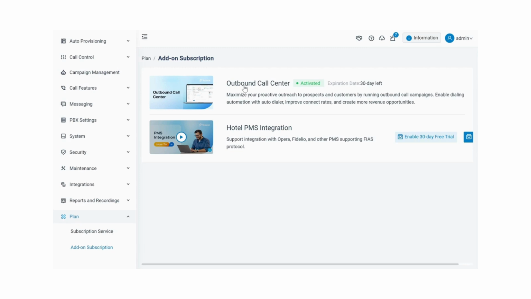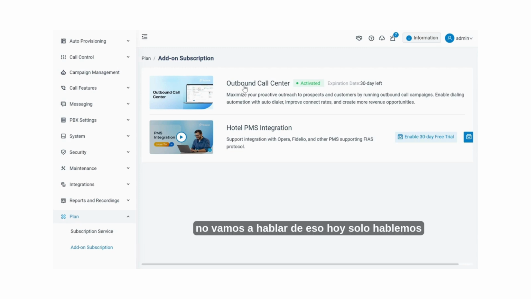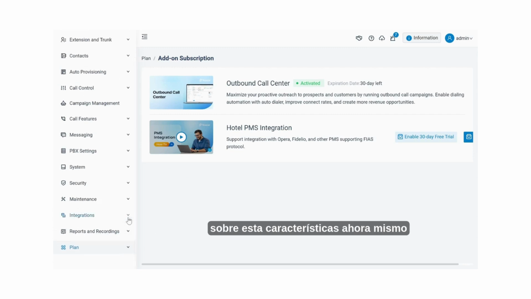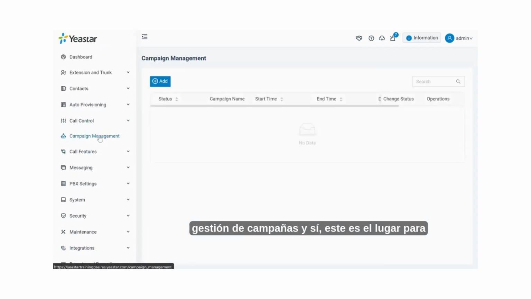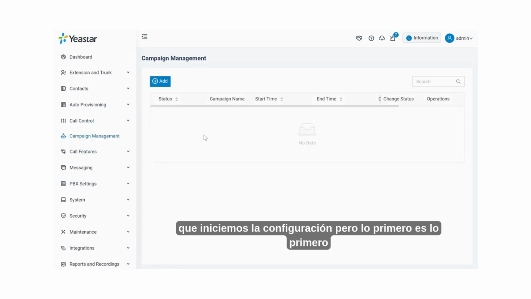Okay, anyway, about the business model, we're not going to talk about it today. Let's just talk about this feature right now. So, enable this trial license, and after that, you will see this feature on the PBX. It's called Campaign Management. And yes, this is the place for us to start the configuration.